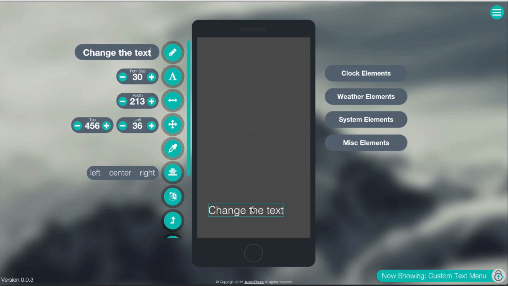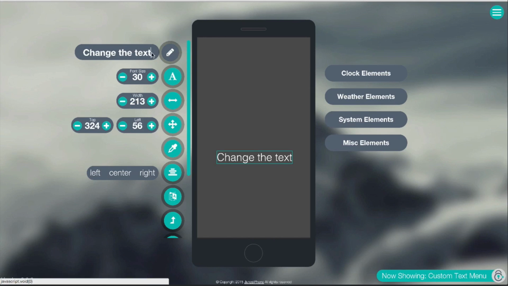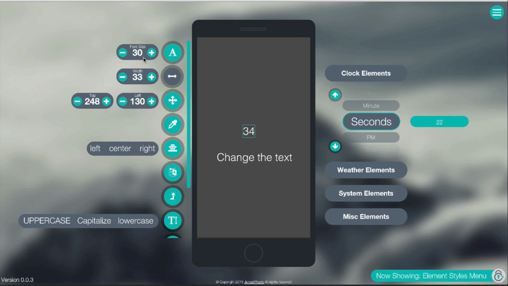You can put whatever text you want in it, but it's good for this because we show alignment and things like that. Starting from the top, the text element of course has the input where you can change the text. Other elements will not have that because, well, you can't change that text.